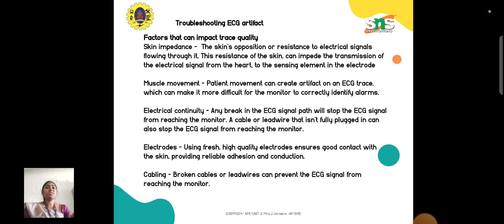If the skin impedance is not reduced by applying proper gel or something, then automatically the signal acquisition is not proper, and the output trace quality will also be affected. Muscle movement is another reason. It means patient movement can create more noise or disturbance on the ECG trace, so it will be very difficult for the monitor to identify the correct traces, which again affects the trace quality.